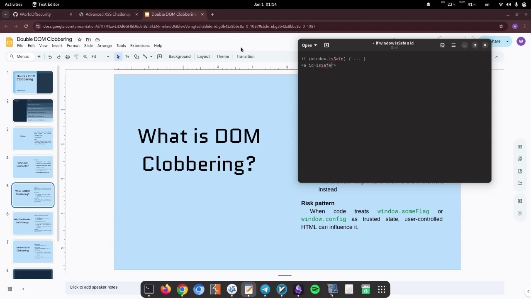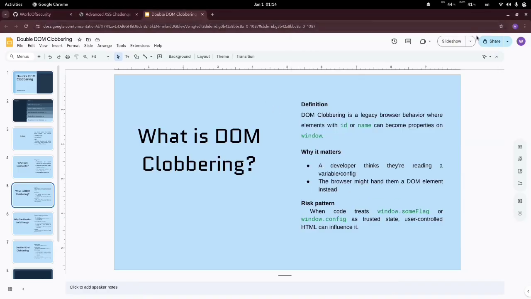And this injected a tag is going to satisfy this if condition, and this is what is called DOM clobbering. As you can see, the whole concept is this. And let's get back in here.